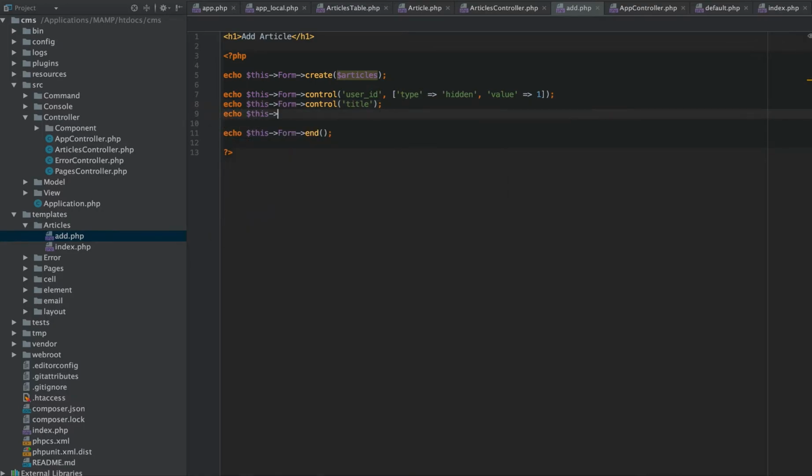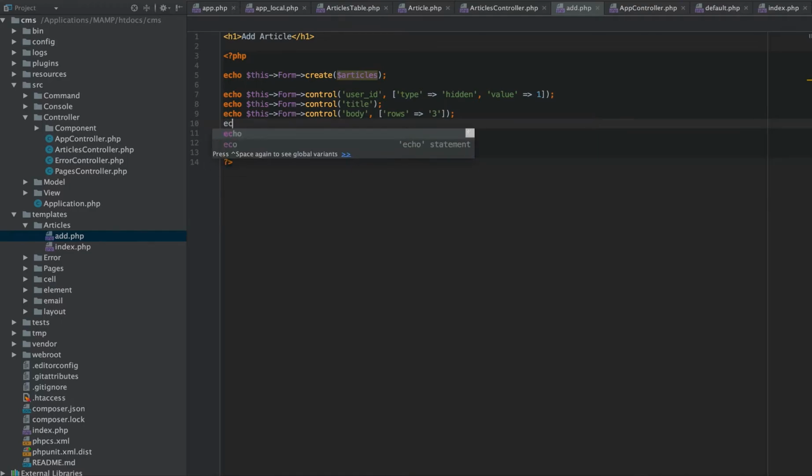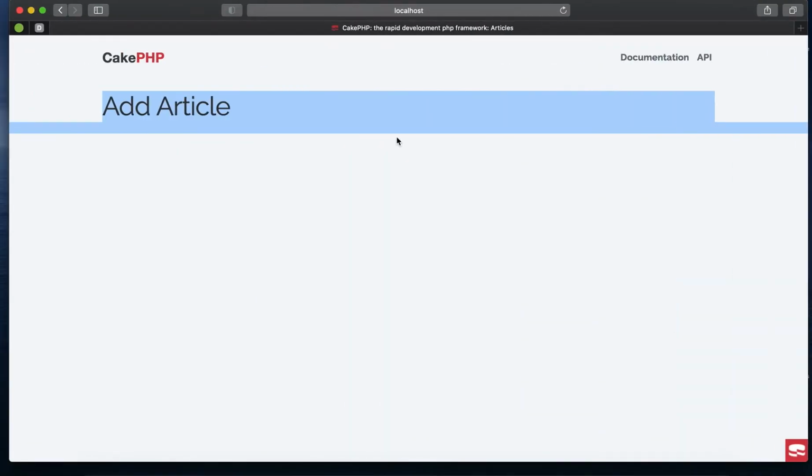Again, let's just create a new form field here. I'm going to put in a control field for the body. And we will actually be needing an options array here where we can specify how many rows to have, because that's a text area. We'll have 3 rows. And then we'll echo out a button. That's the only one that's different because we want something to save the article with. So we have 3 control fields and we have a button. Let's just save this and see how it looks in the browser.